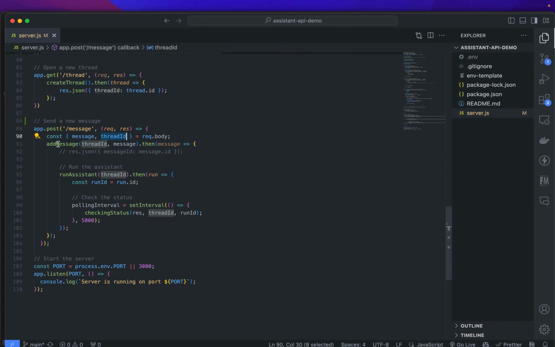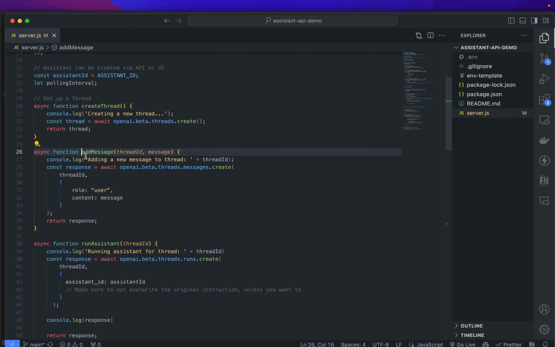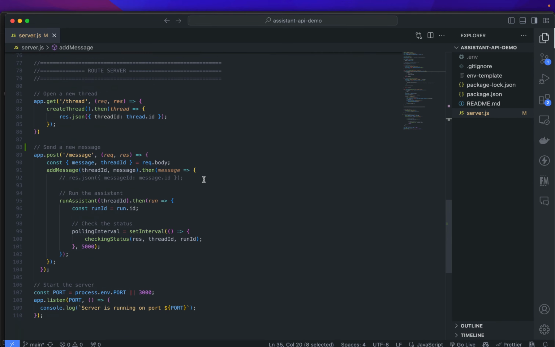This endpoint will run an add message method. Let's see what the add message looks like. We are calling the OpenAI.beta.threads.messages and creating the message based on the thread ID, and we are giving it role user and attaching the message. And we will just return our response from this method. Now back to our message endpoint.